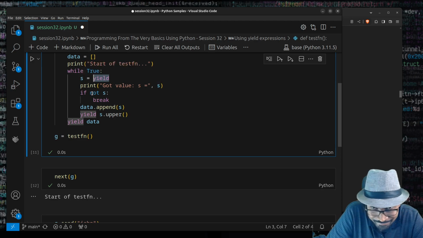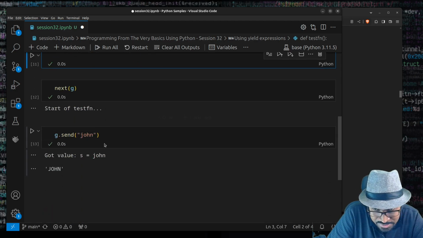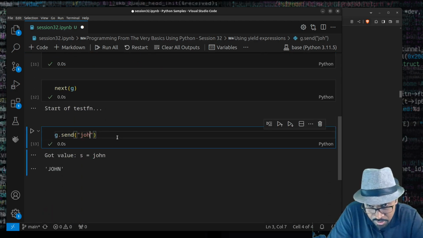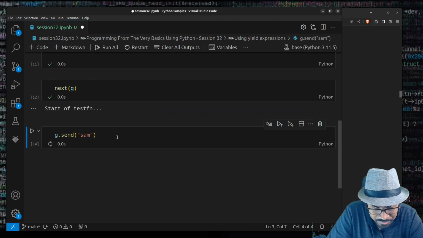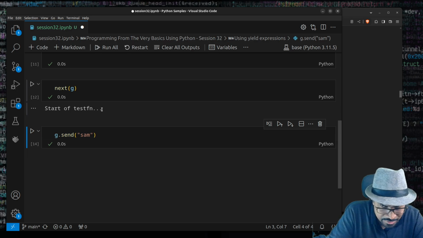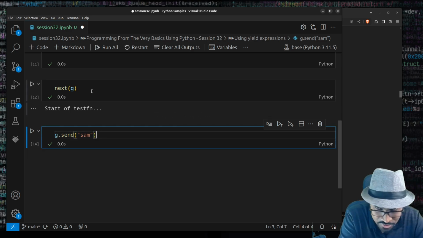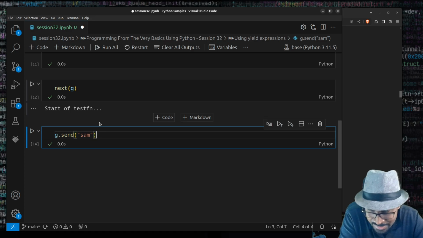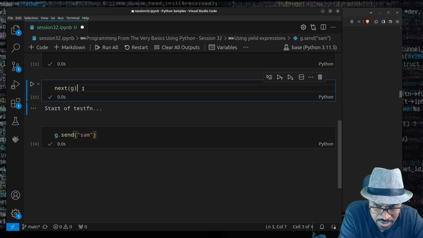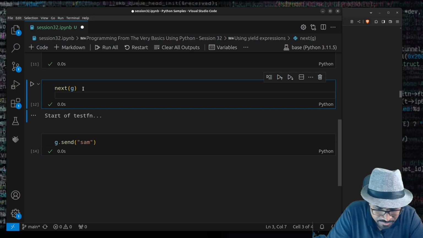And then this condition is not true. We append it to data and we yield out the uppercase of that string that we received, right? That's what this does. Again, I say g.send of maybe Sam. I think I should couple it correctly. So it's just like this. So when I say g.send of Sam, it doesn't do anything. I should call next, send, next, send. So let me do one thing. I will actually put both of these together.